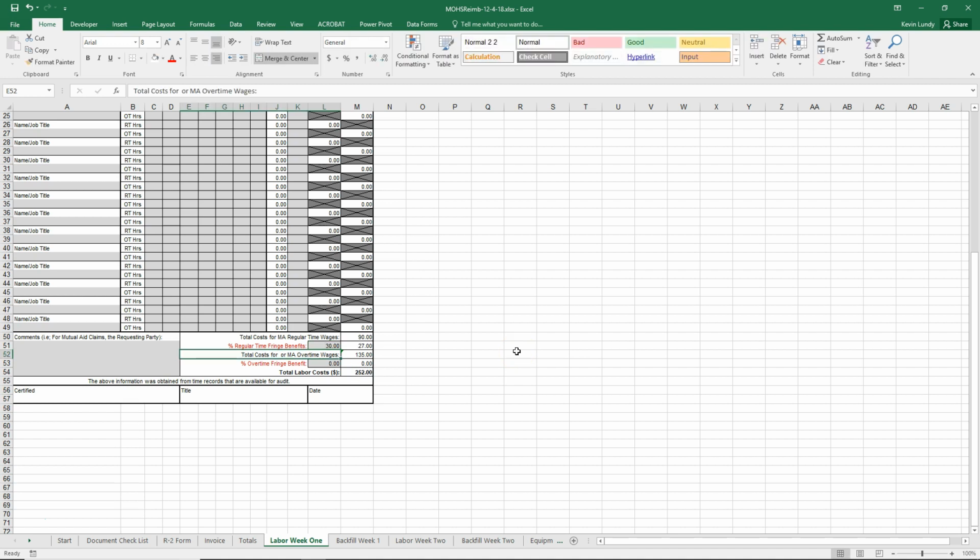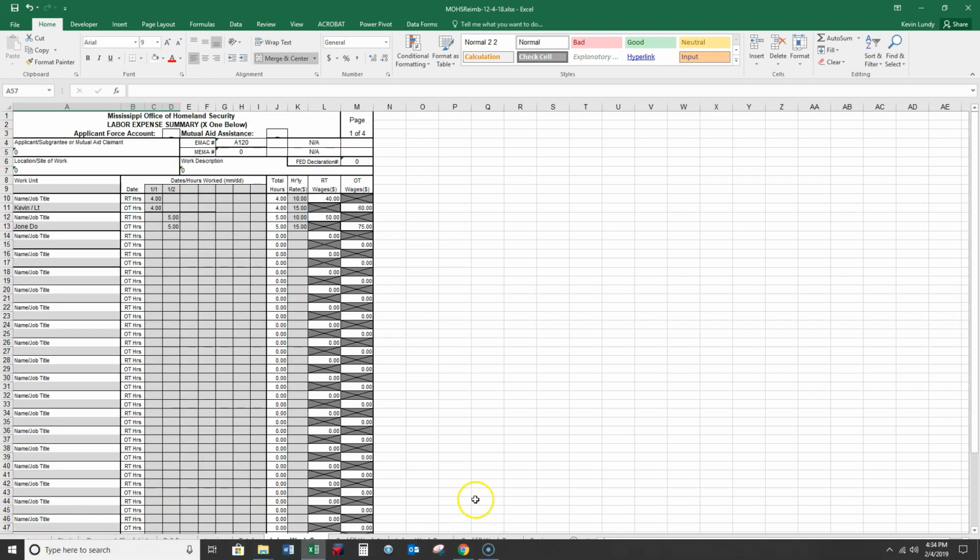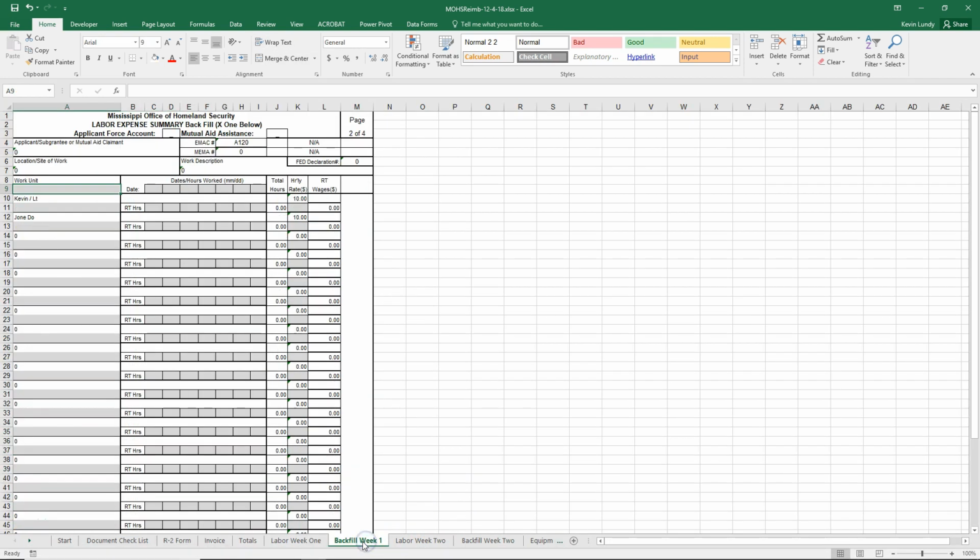Here we'll do an example of 30%. You'll notice it auto-calculates the fringe benefits of your employees. At the very bottom, make sure you put who's certifying or filling out this document, their title, and the date. Your next tab is your backfill for week 1.